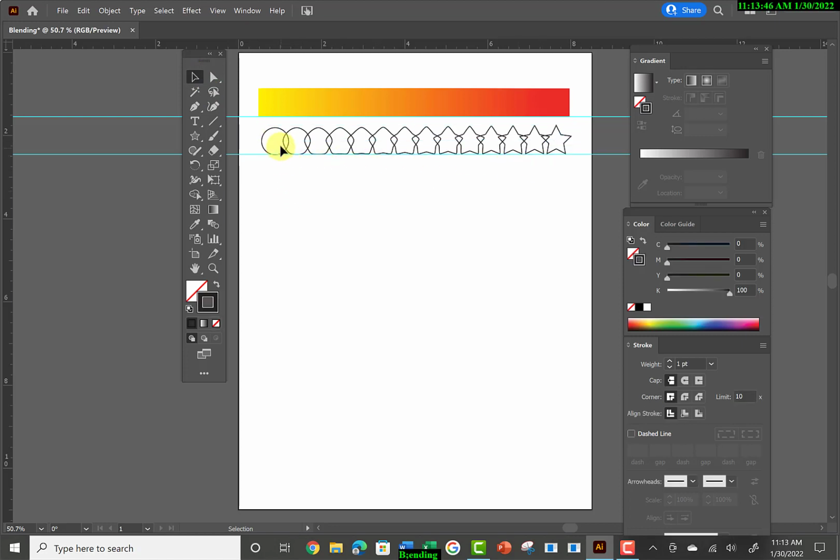This is called morphing, when you change from one shape to another, and you can slowly see that circular shape changing into that star shape. So this is something else that you can do with the blend tool. We're going to do one more blend. This is kind of fun.